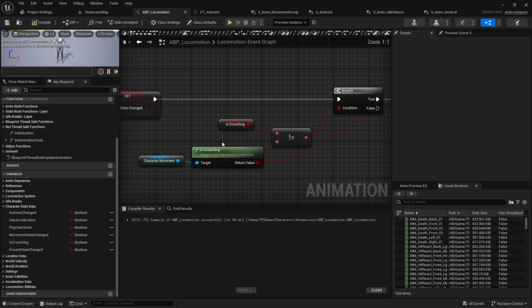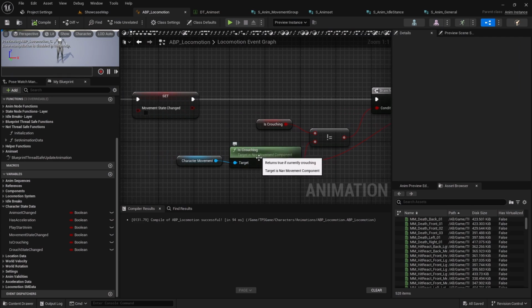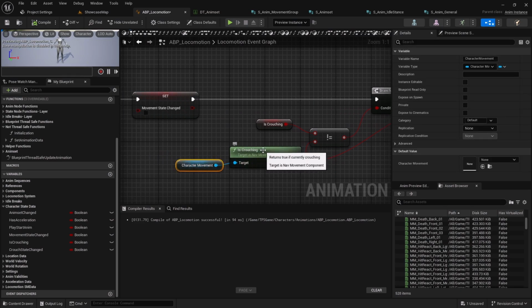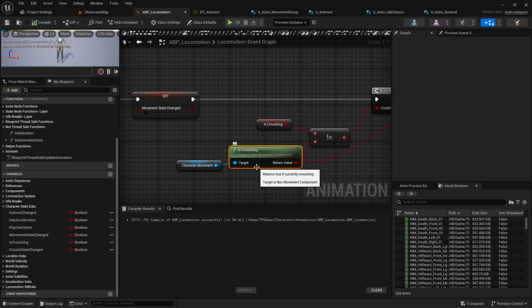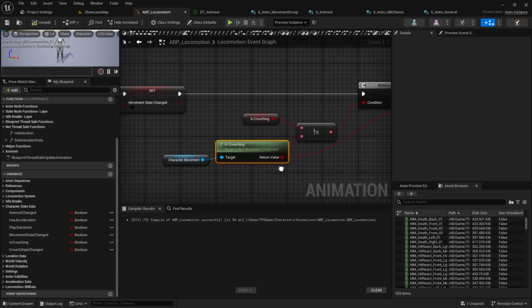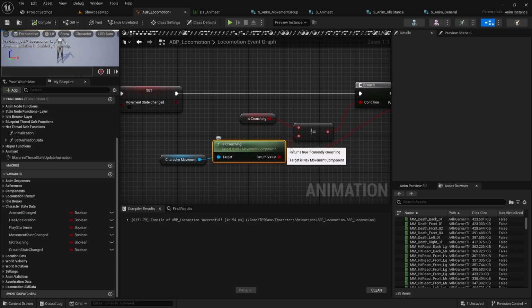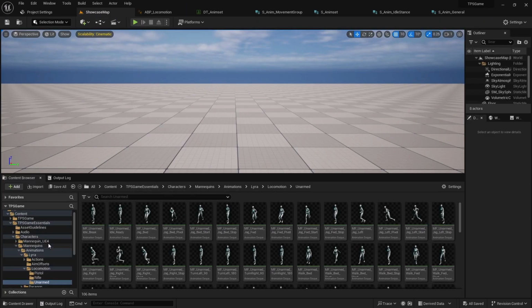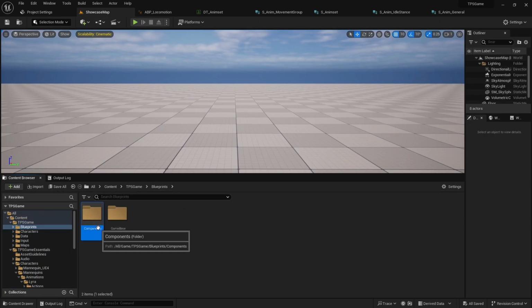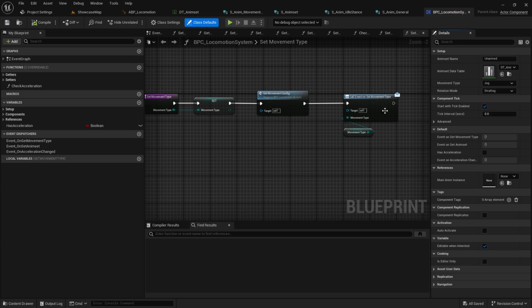Because here we are trying to see whether we are crouching or not, but ideally this one is a function provided by the Unreal Engine. Therefore I have to set is crouching for this specific movement component. Otherwise this pure function isn't aware of that value transition, right? So let's go to the TPS game blueprints BPC locomotion system component.